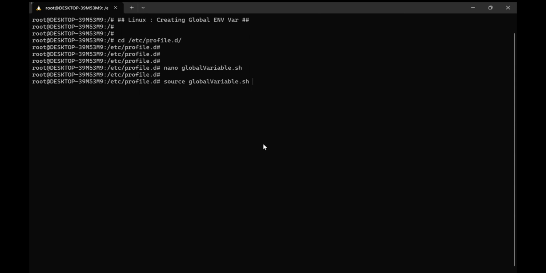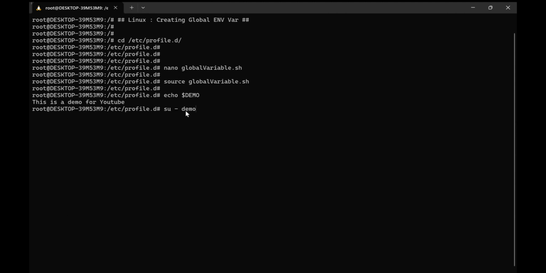Okay, so let me check our variable: echo $DEMO. Okay, I get the exact value for our variable. So let me check that from another user. Okay, echo $DEMO. Yes, and I get the same value. So my variable here is accessible to any user in my system.